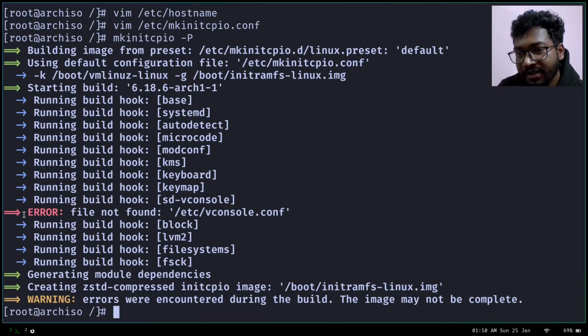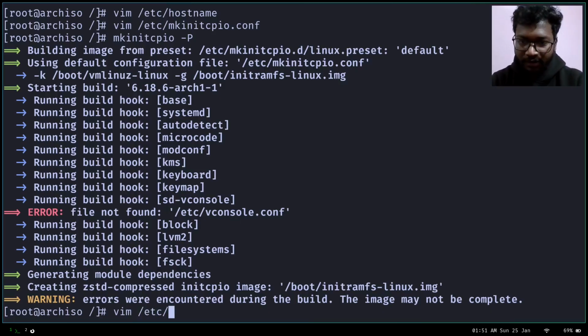Okay, here it says there is an error, file not found. I guess I cannot escape. I have to create this file. Okay, let's create this one. Same, vconsole.conf.